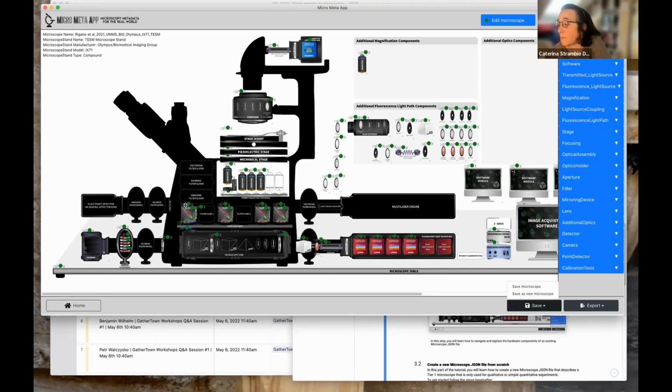And actually, in the latest version of Micro-Meta App, there is also a copy feature that allows you to take an existing element, copy it, and then paste it. Then you don't need to refill everything. You can take everything that is in common and just fill in the things that change. So this should make it easier for you to do your documentation tasks.